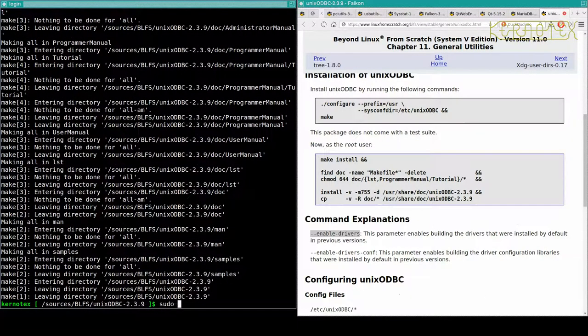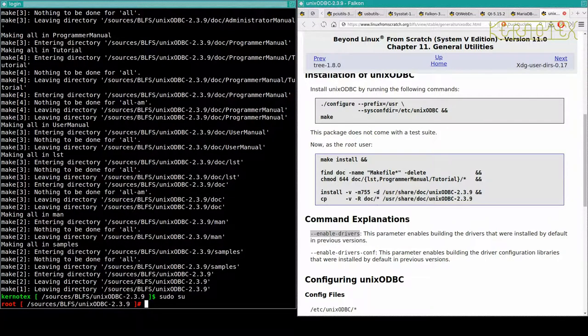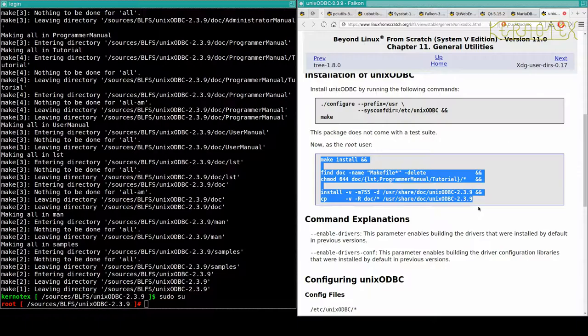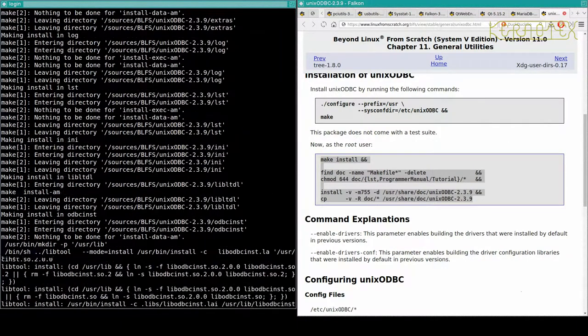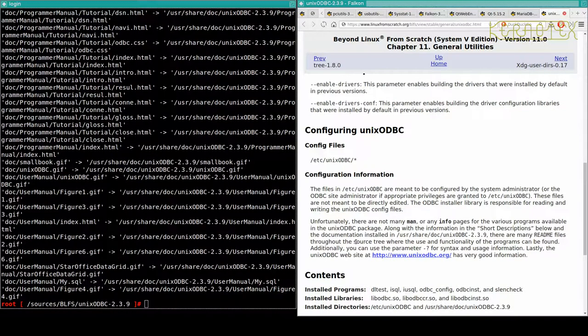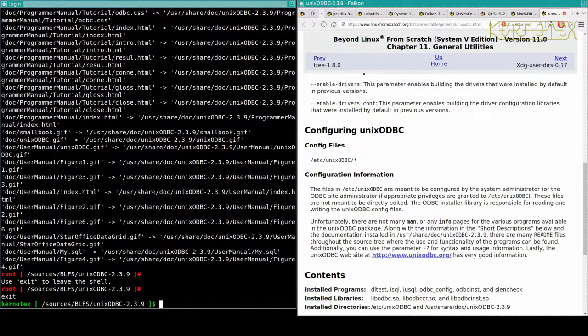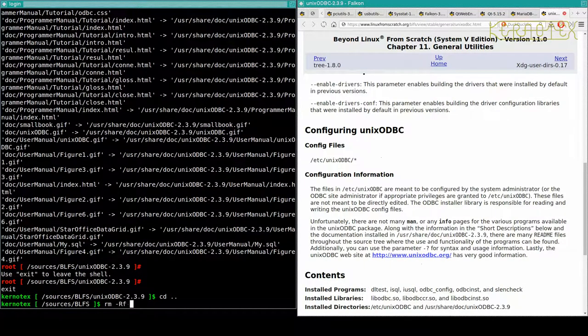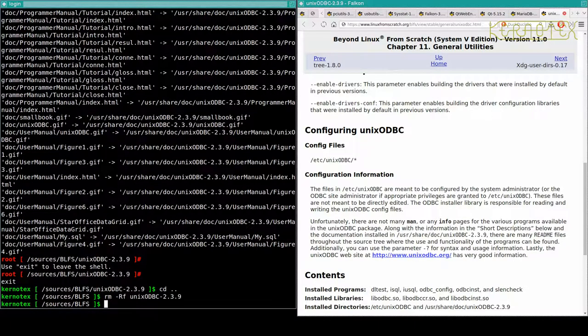Okay, and let's install it again. And that's now done. And that's in chapter 11, Unix ODBC.